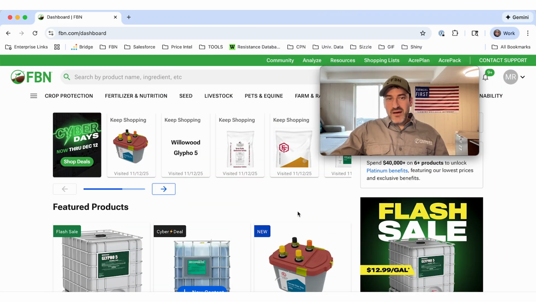If you're agronomically savvy and you're trying to build a chemical application plan for next year's crops, and you want to see all the different options FBN has to offer without necessarily speaking to an FBN rep or an FBN agronomist, check out AcrePlan. It's a digital chem planning tool to walk you through the thought process of what an agronomist thinks of when they're building a plan for a certain crop at a certain time.